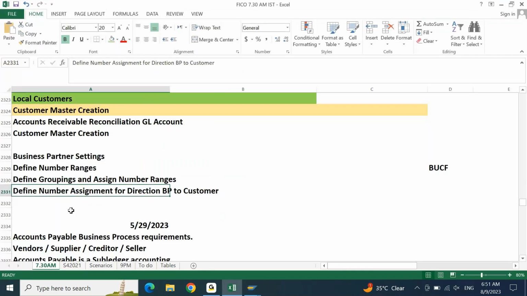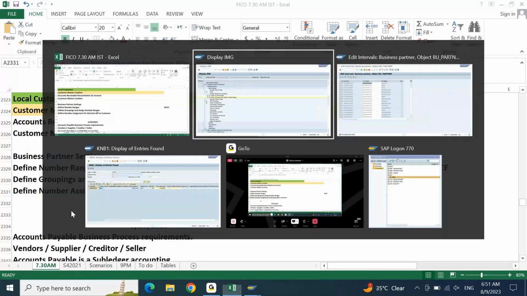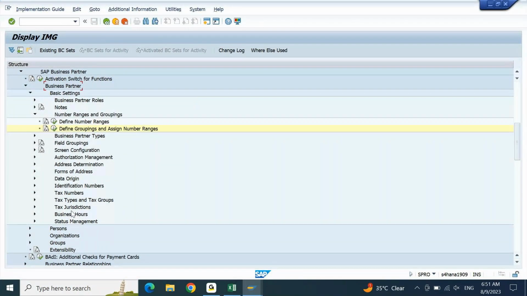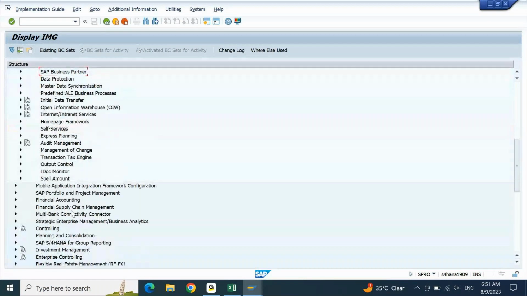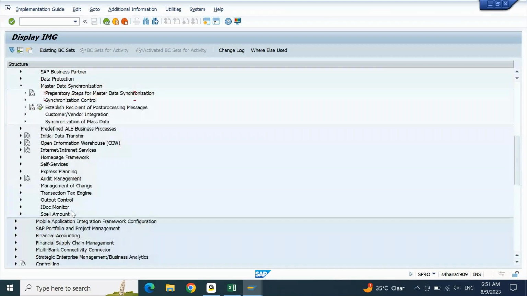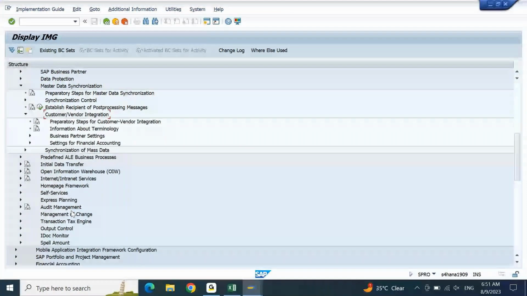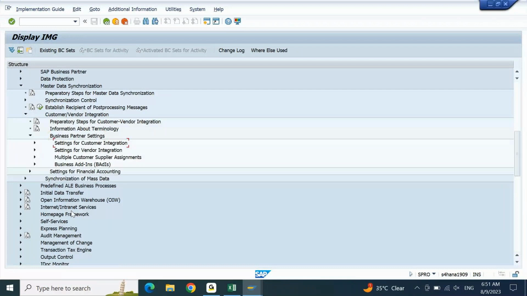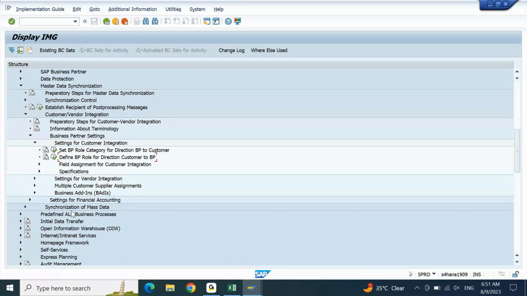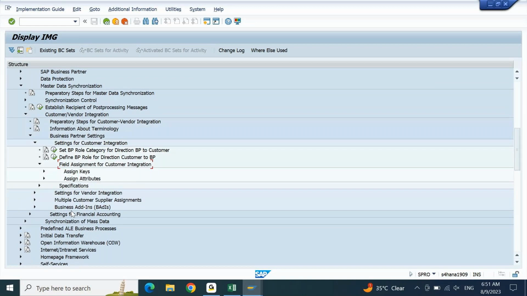After this setting, next one is to maintain define number assignment for direction BP to customer. This is nothing but the customer vendor integration, CVI, setting. For doing this setting, let's minimize business partner, and down you will find something called master data synchronization. Let's open this master data synchronization, and here customer vendor integration. This is nothing but CVI. Open this CVI. Here, business partner settings. Inside this, settings for customer integration. In this, field assignment for customer integration, assign keys.